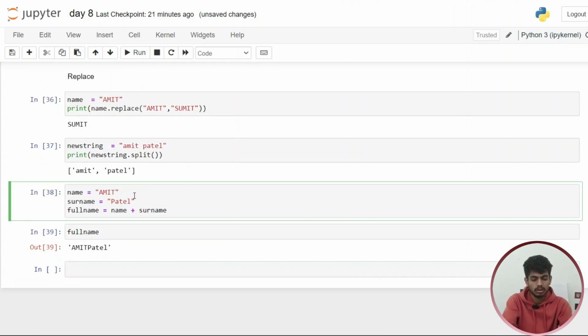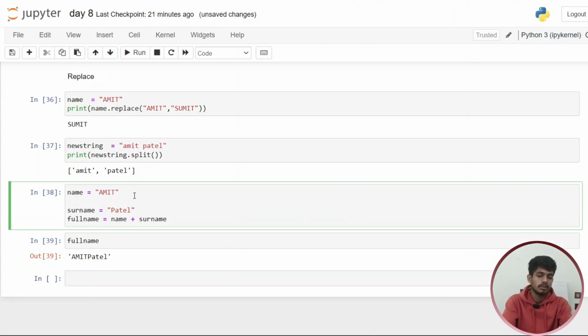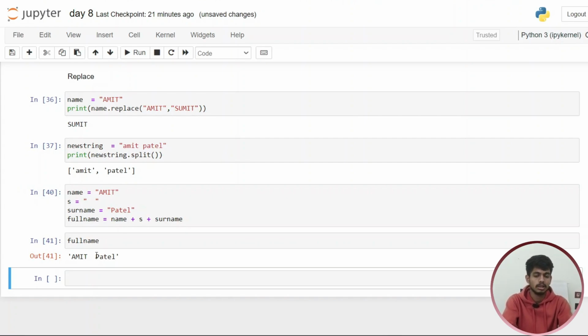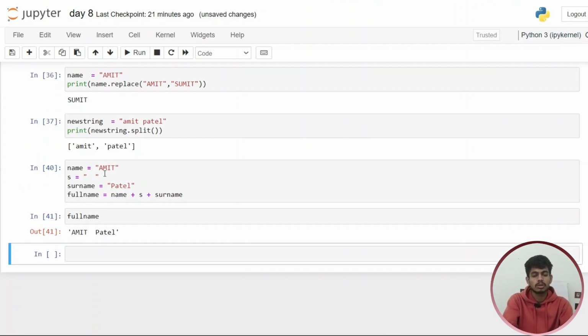If you want a space between these two, name and surname, you can make a new variable s, and here you just take a space of two bytes, two spaces. You also use this here like name plus s, so you get space here. So this is the concept of concatenation, maybe of two strings or three strings or n number of strings with the help of the plus operator. So this is clear.